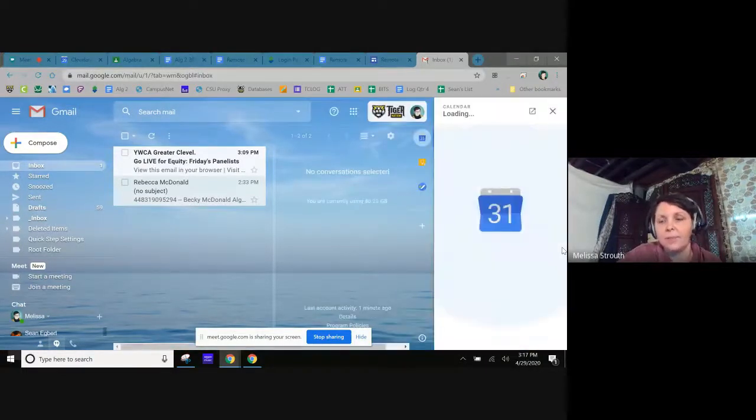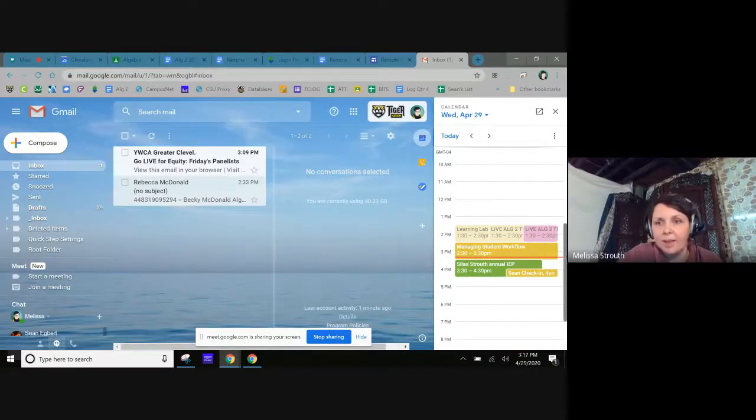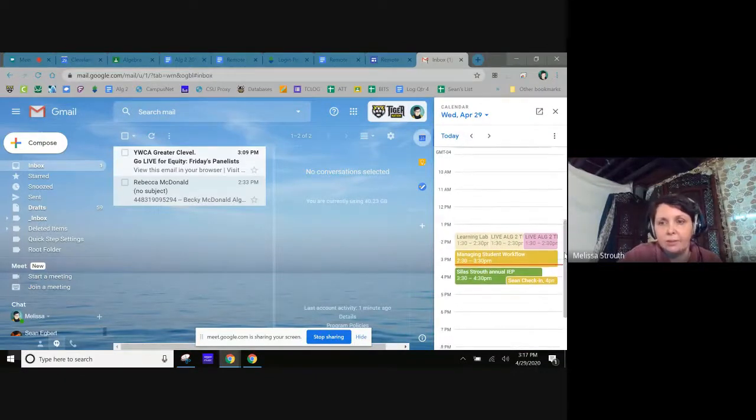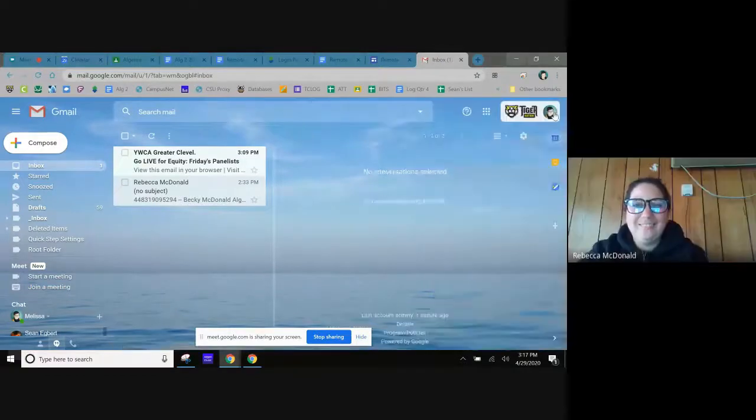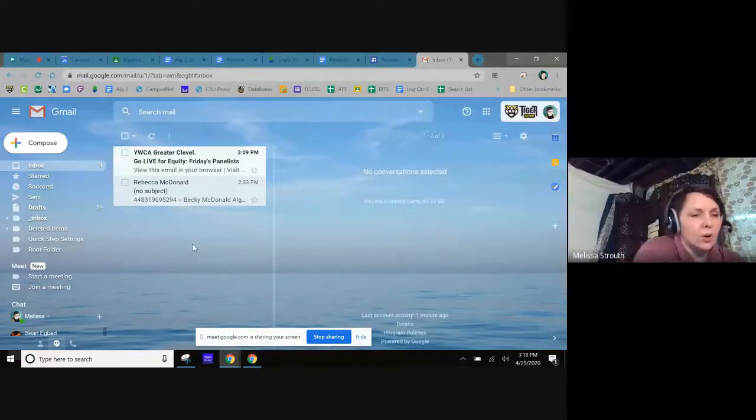Or if I need to see something on my calendar, this is my calendar for today. You can see this is going till 3:30, and then my son has an IEP meeting. I know, it's cutting it close today. It's a busy, busy day. There's my calendar. All right, so all of this is within Gmail.